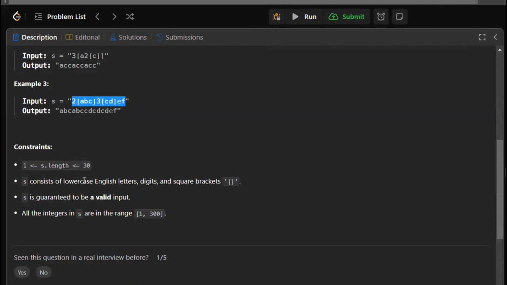Now the constraints are, the string length can be between 1 and 30. And s consists of lowercase English letters, digits, and square brackets, and it is guaranteed to be a valid input. And all the integers in s are in the range from 1 to 300. I hope you understood the constraints. Now let's move on to the algorithm.